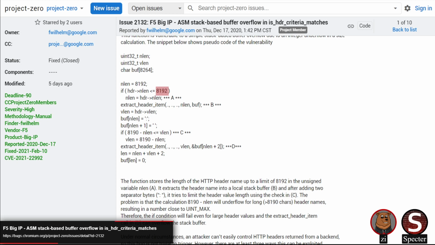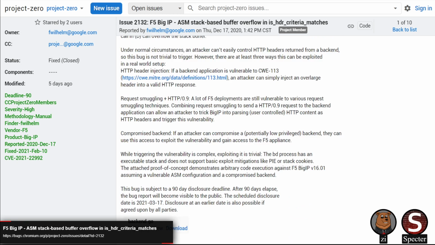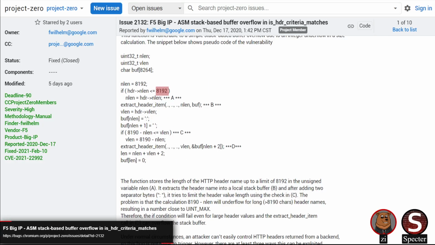So that could be 8192, and it subtracts from 8190. So you can potentially end up with a negative number, or because it's unsigned, that's just going to underflow all the way back over to the UINT_MAX, which then you have a very large value being used as the length to copy, and a straightforward overflow. Sorry to have kind of hijacked your description there.